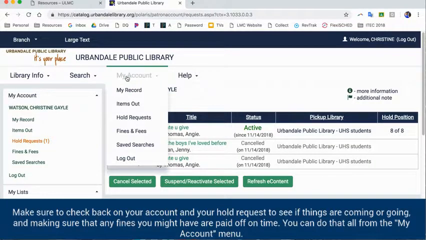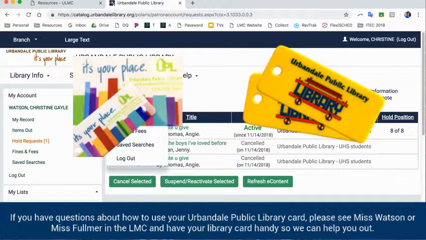You can do that all from the My Account menu. If you have questions about how to use your Urbandale Public Library card, please see Ms. Watson or Ms. Fulmer in the LMC and have your library card handy so we can help you out.